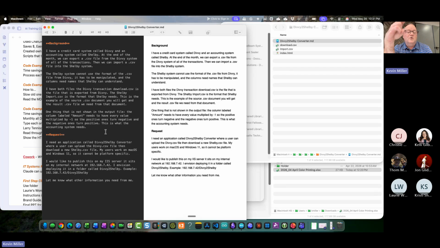I want an application called Divi to Shelby Converter, where the user can upload the Divi CSV file, then download a new Shelby CSV file. My users work on Mac OS and Windows, so I didn't want it to be one or the other. When Leroy built the first one, it had to run on a Mac, and then we had to do a huge workaround because Christy works on a PC, because Belinda worked on a Mac.